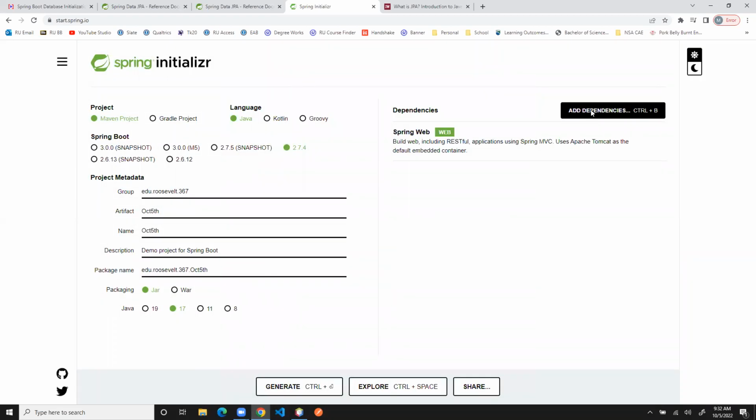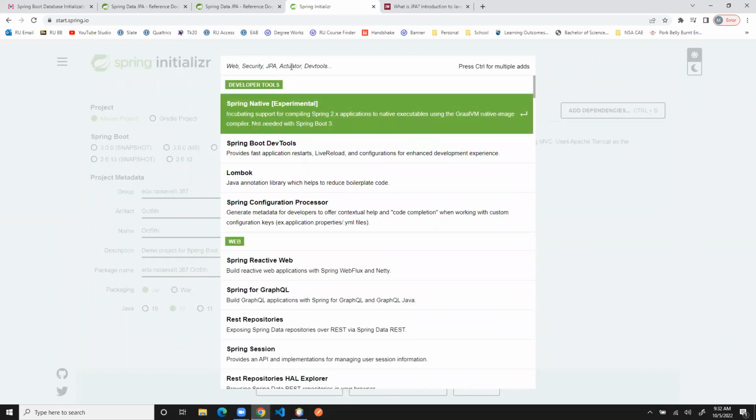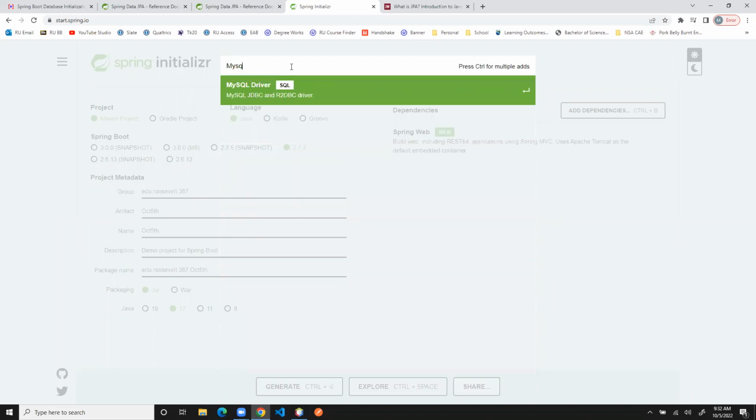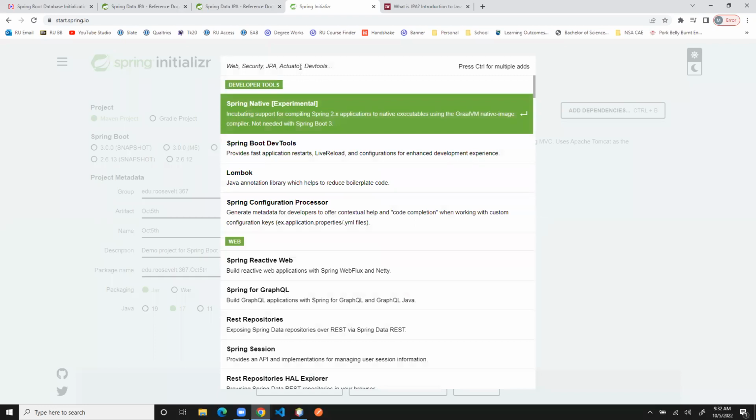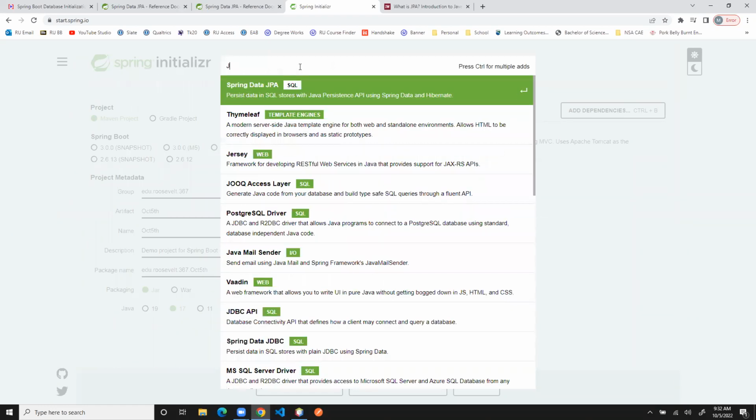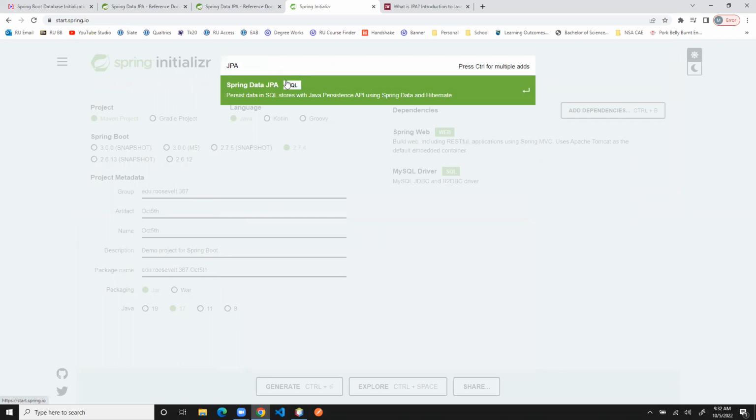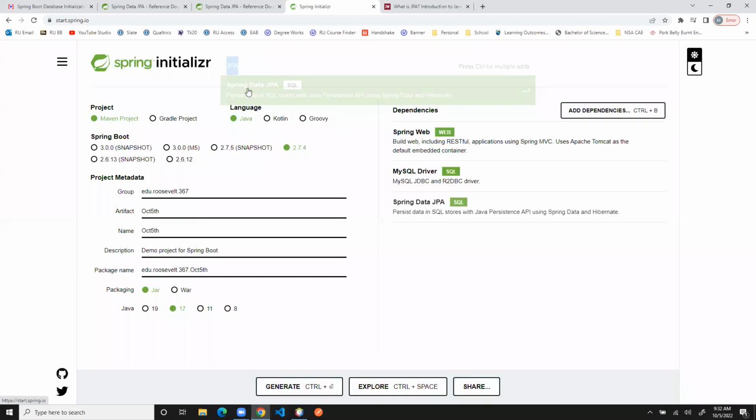Okay, I'm going to try to see what happens when we do MySQL and just add the driver and see what happens. What's the worst that can happen? We remove it from the configuration, right? And then we want to select JPA, Spring Data JPA, and that's it.